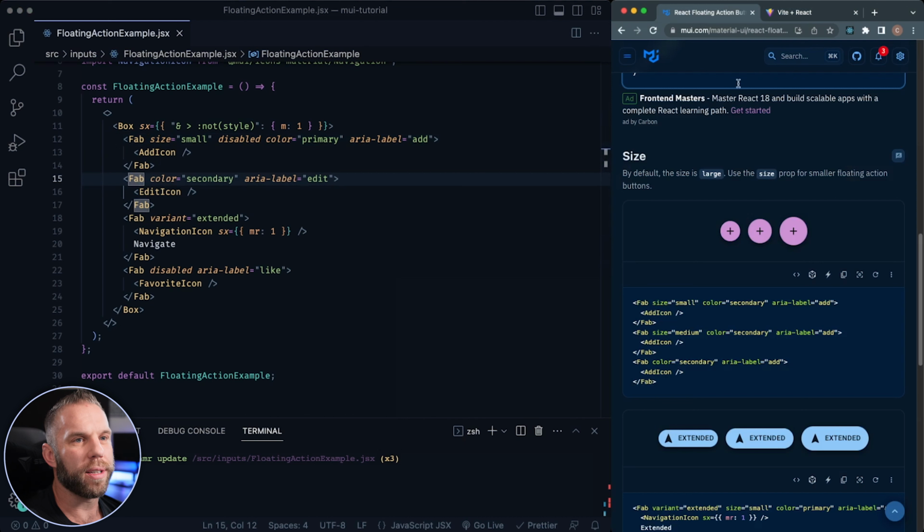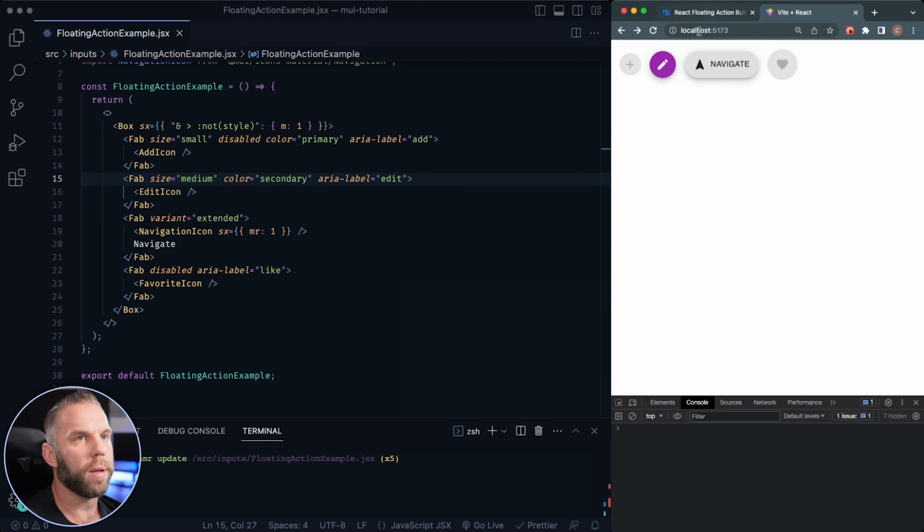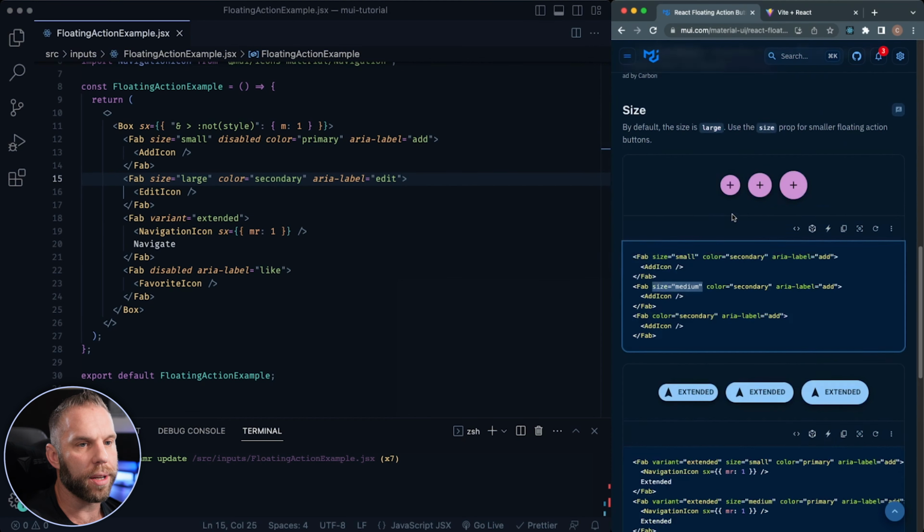I believe the default is medium. So let's go ahead and grab this, size medium. Let's paste that in there. Oh yeah, there you go. By default, I guess it's large. So the medium is a little bit smaller. If you change it back to large, you can see it increases in size a little bit. So that's the sizing attribute there.